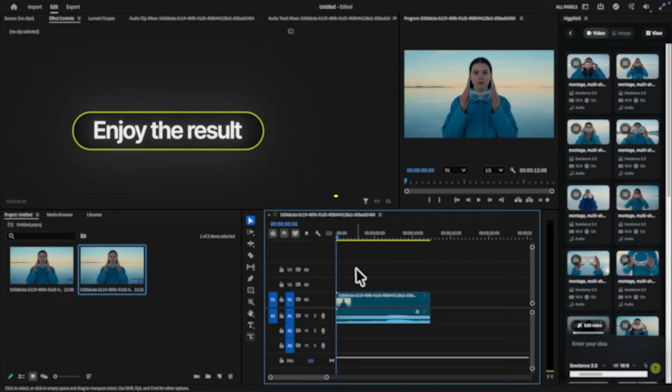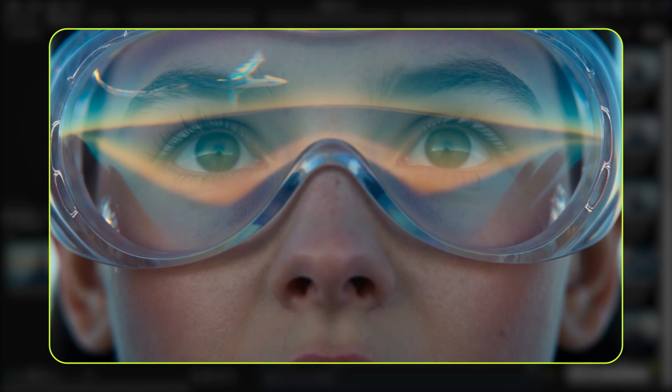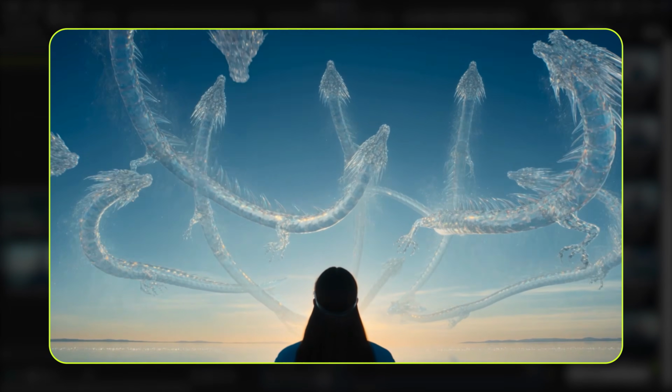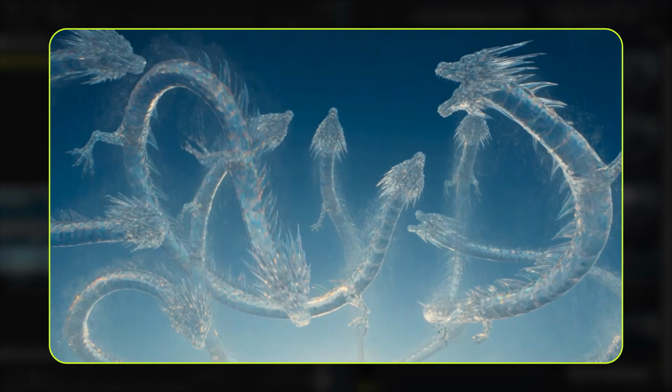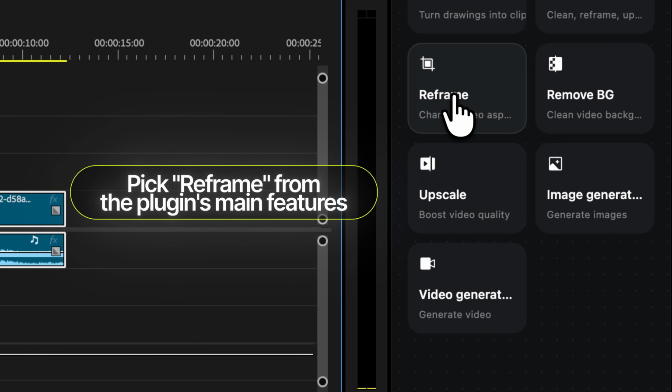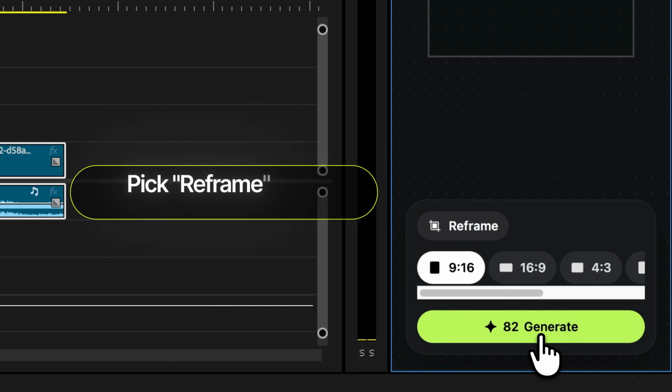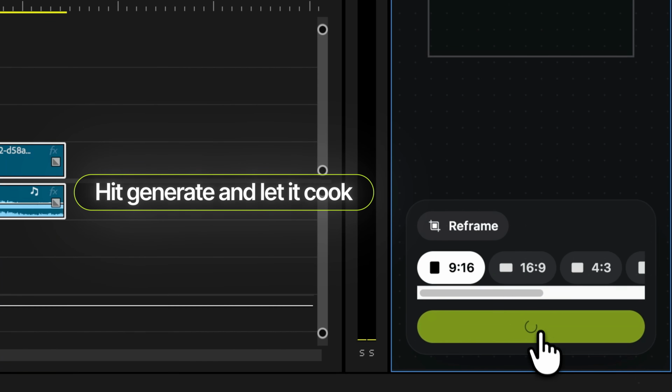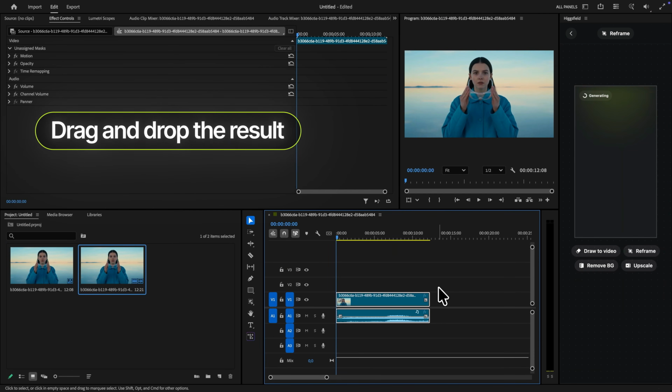Basically, if you have a landscape clip and you need to convert it to vertical for Reels, for Shorts, for TikTok, you click one button and it intelligently reframes it. It doesn't just crop it randomly, it actually understands what's important in the frame and keeps that centered. That alone saves so much time if you're repurposing content across platforms.